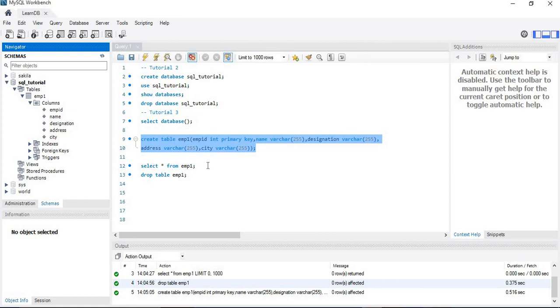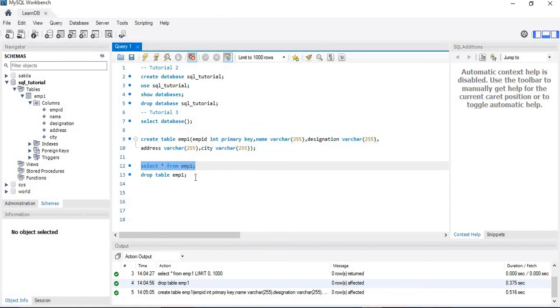In the next video, we'll show you how to insert data into the table and some operations. So far we have discussed how to create the table, show the structure of that table, and drop the table.